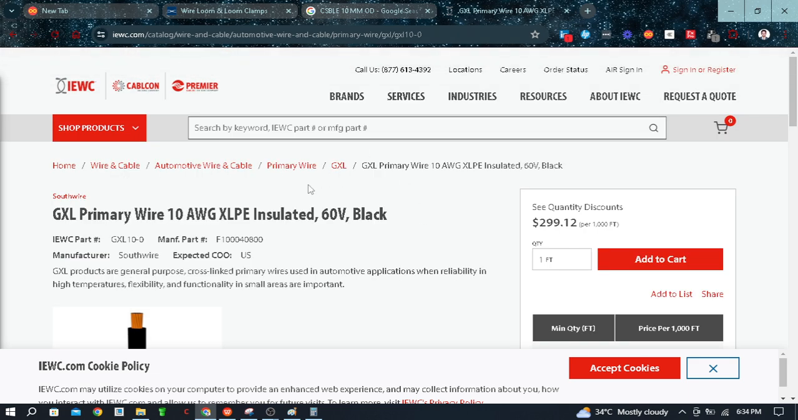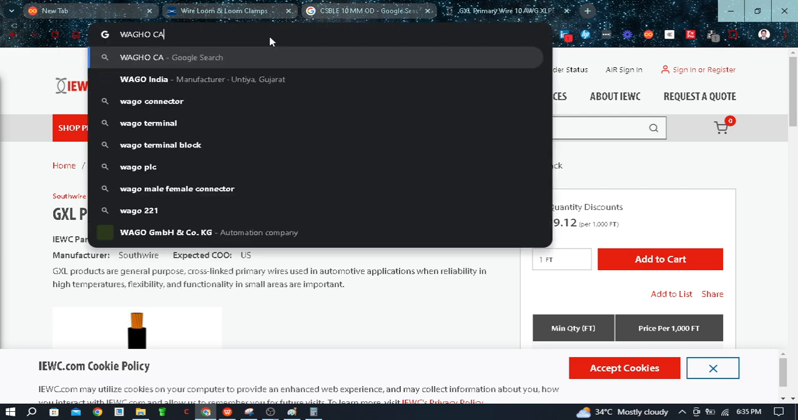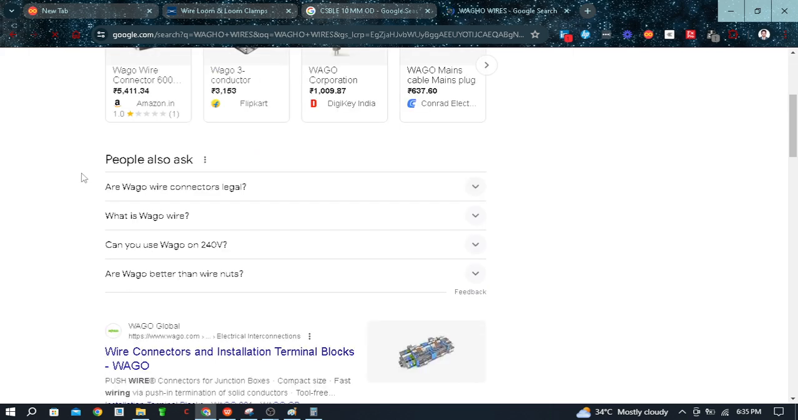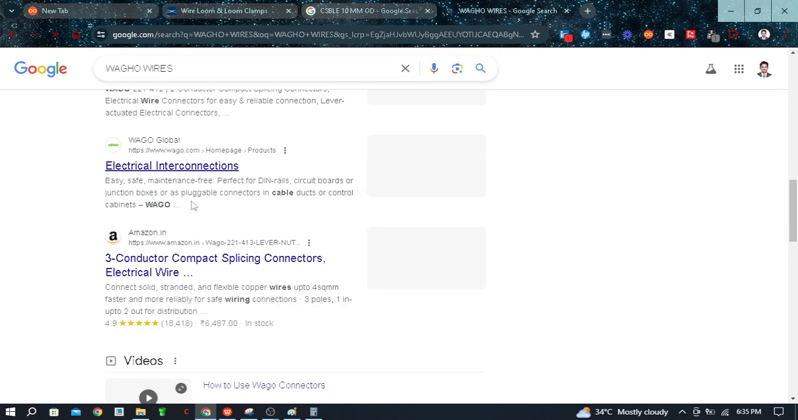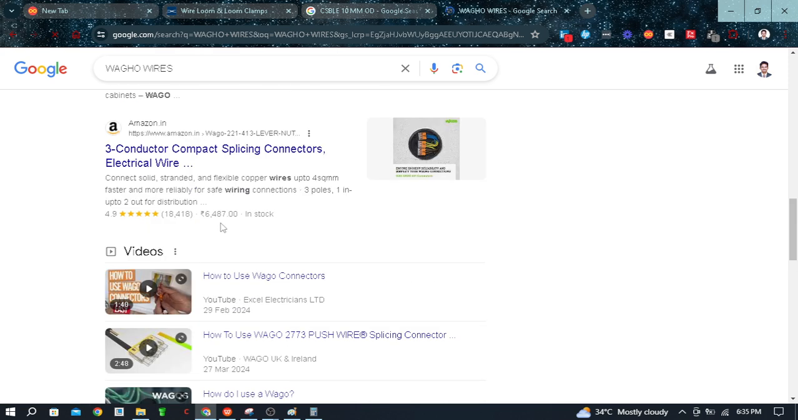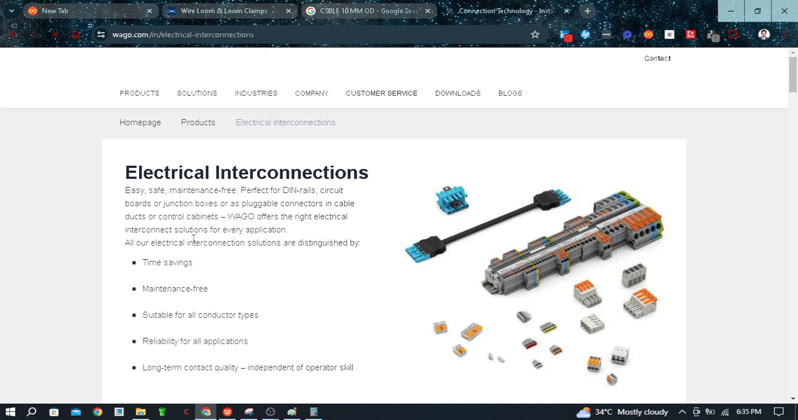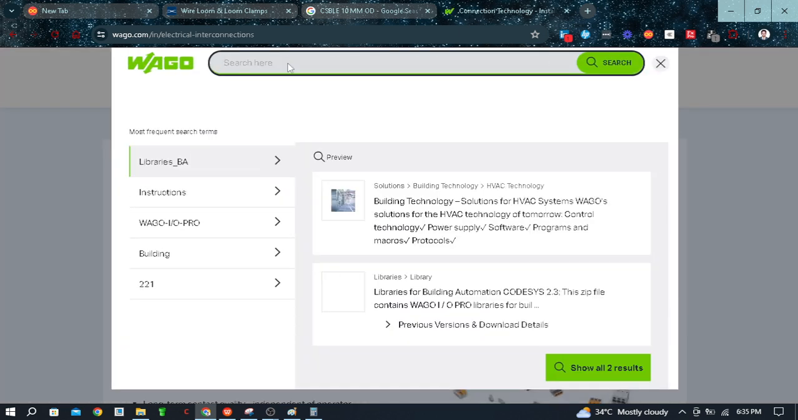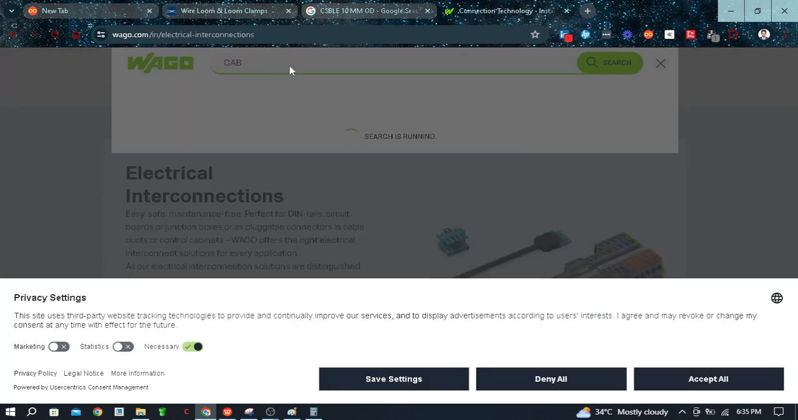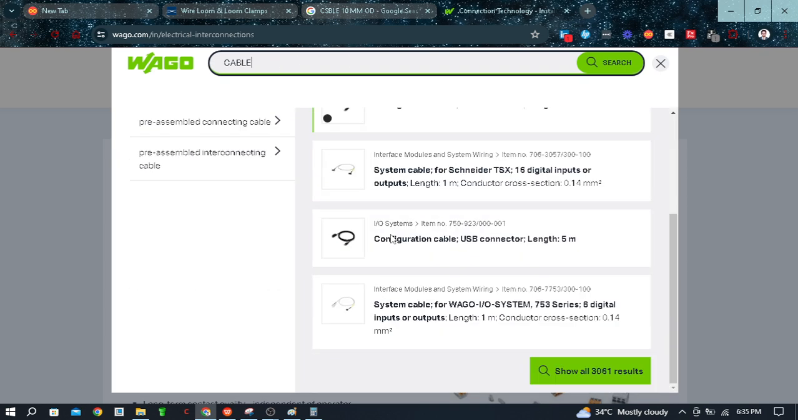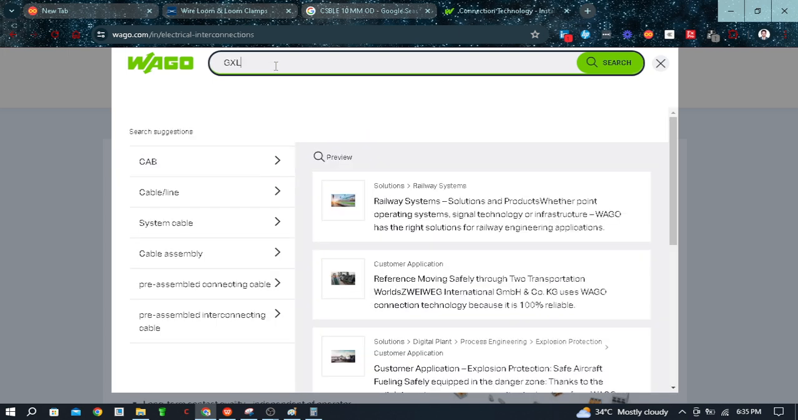Here I'm not getting the data sheet, but we'll try another website. Electrical Vago global website is there. On this website also we'll get cable and wire. I'm trying to find it because this is the way we do research and analysis, we have to find a lot of data. I'm trying to find any cable over here, otherwise GXL 10.